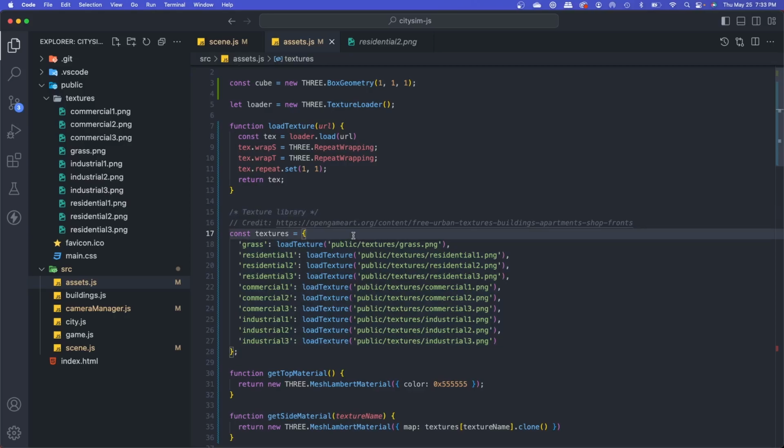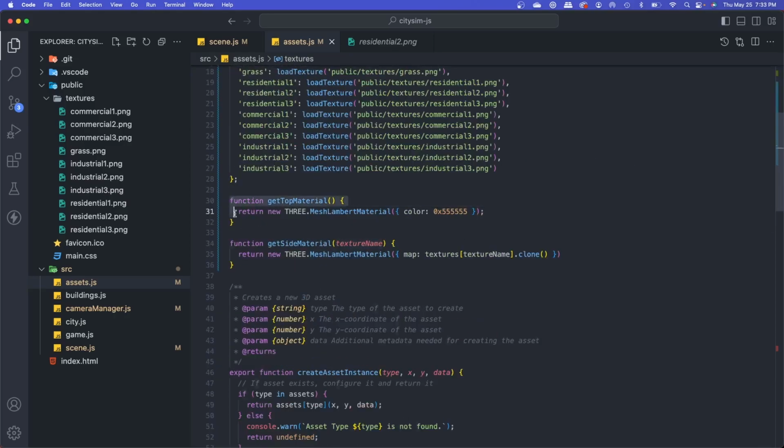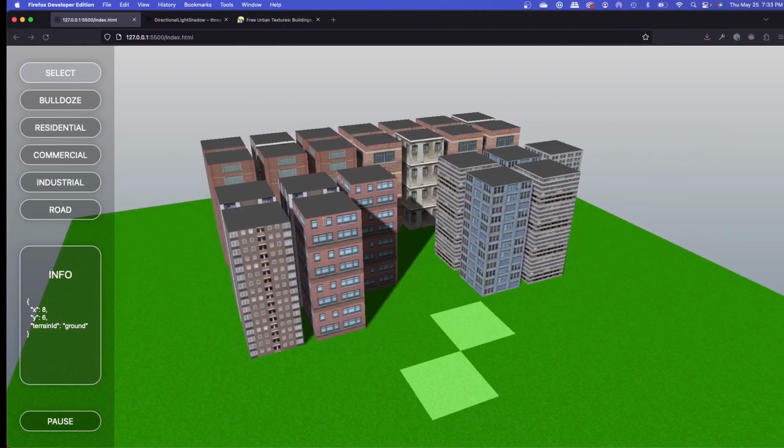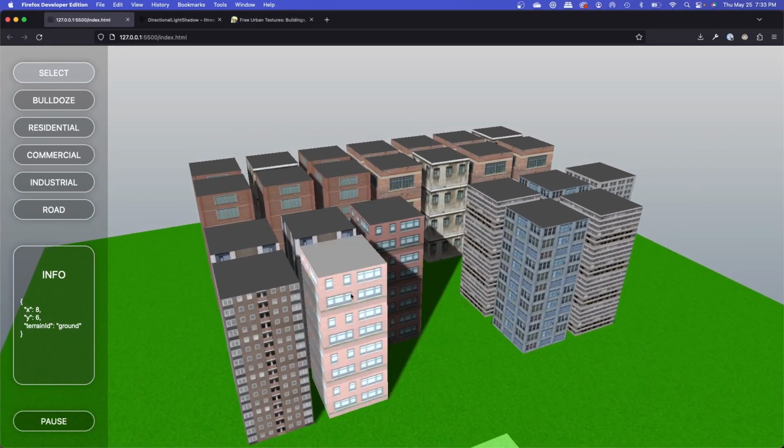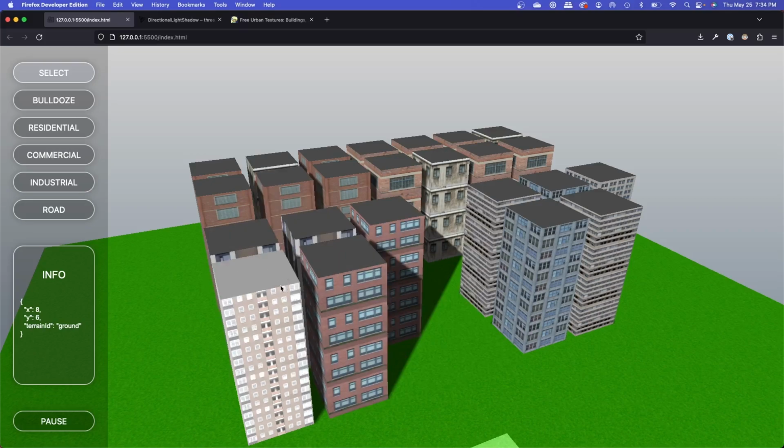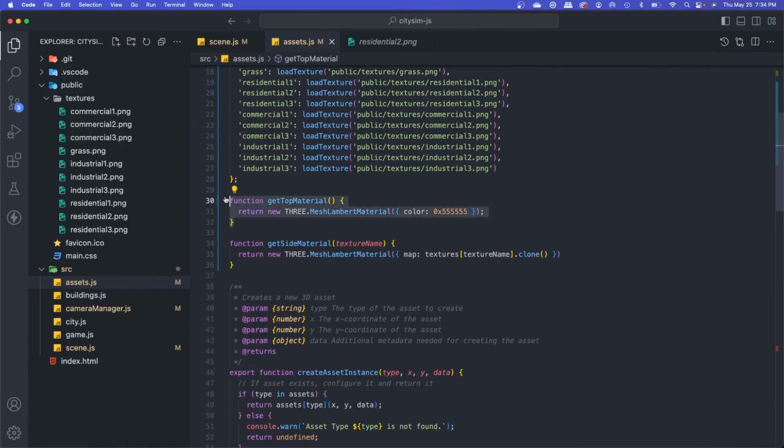Once we have a texture, the next thing that we need to do is to create a material. So I have two functions here for creating materials. The top material is for the top and bottom of the building. I didn't want to put windows on the top of the building. That would just look kind of funny. So I just put a flat gray material on top of each building. I want each side of the building to be wrapped with the actual building texture. So this function gets that flat gray material.